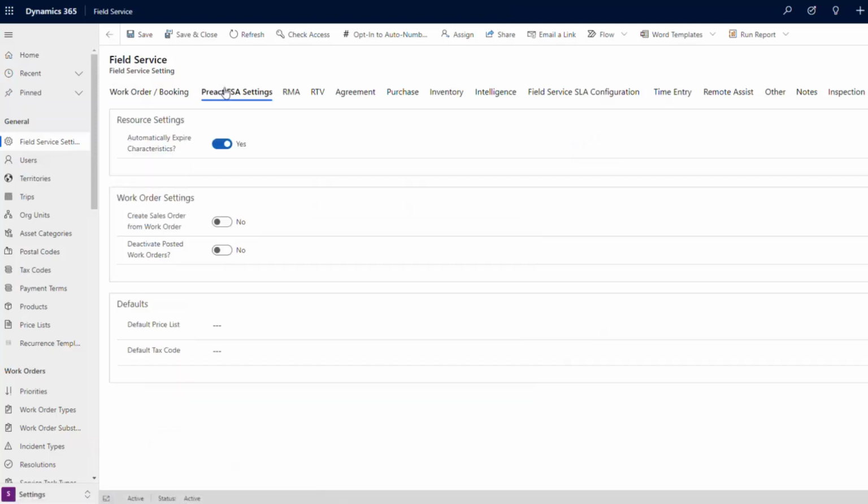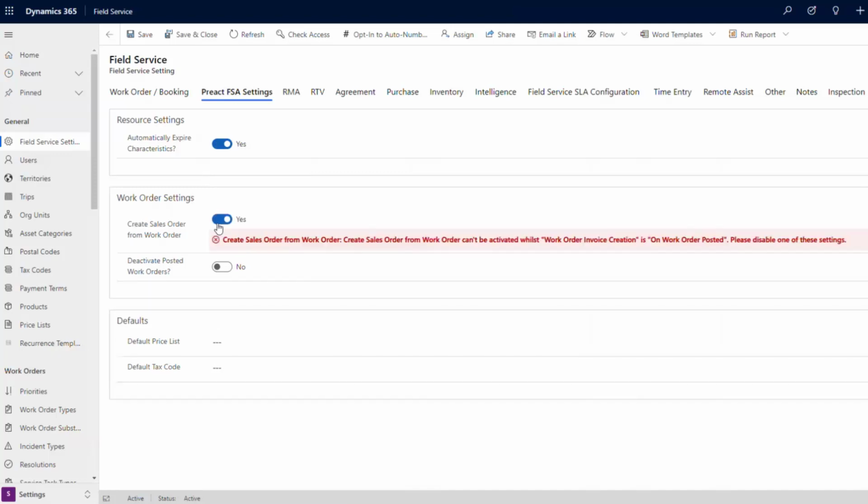And it's within here where you can turn on or off features that we've included. And where those features collide or conflict with existing capabilities in field service, we prevent you from having both settings turned on by showing these error messages, which will prevent you from turning them on.